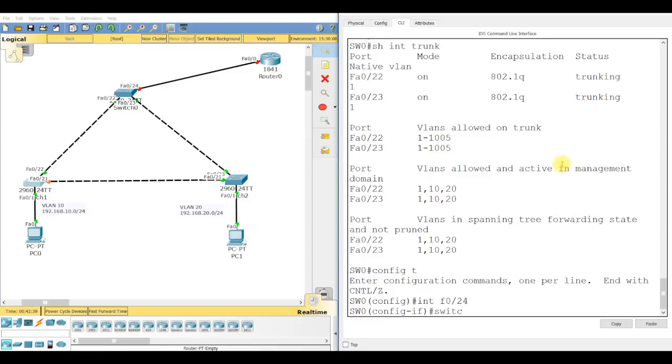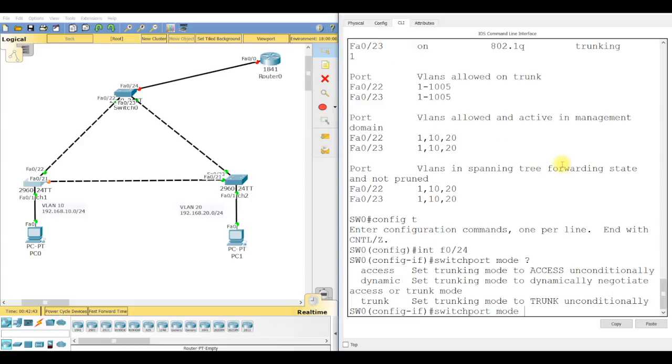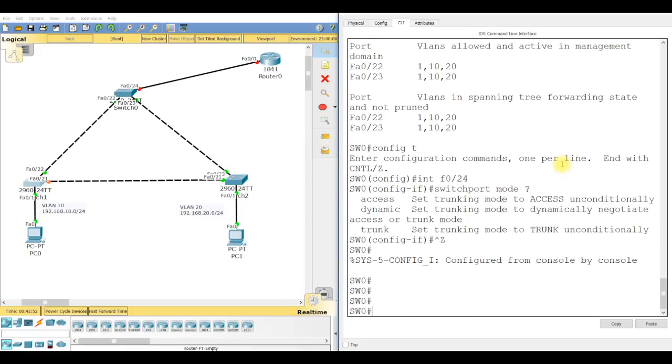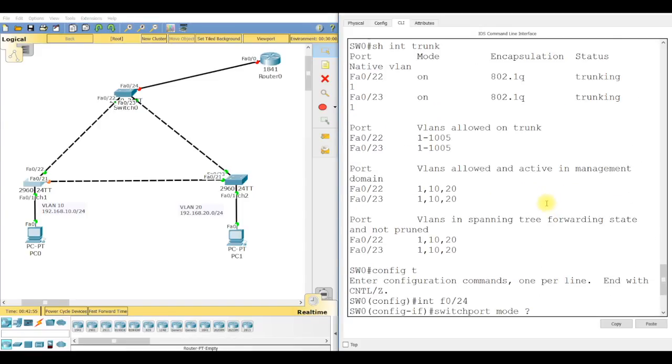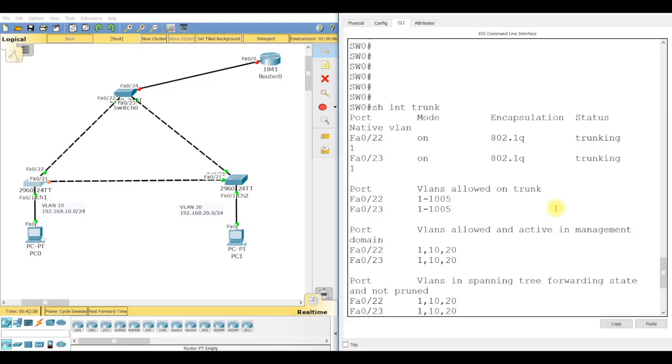And you do switchport mode, and if you look at it, there are different modes: access, dynamic, trunk, and everything is set to dynamic auto anyway. But we want to explicitly tell it trunk, and we already did, so there's really no need to tell it. But this is how you would do it, and that's how you will look at it later on to see if that port is trunked indeed.